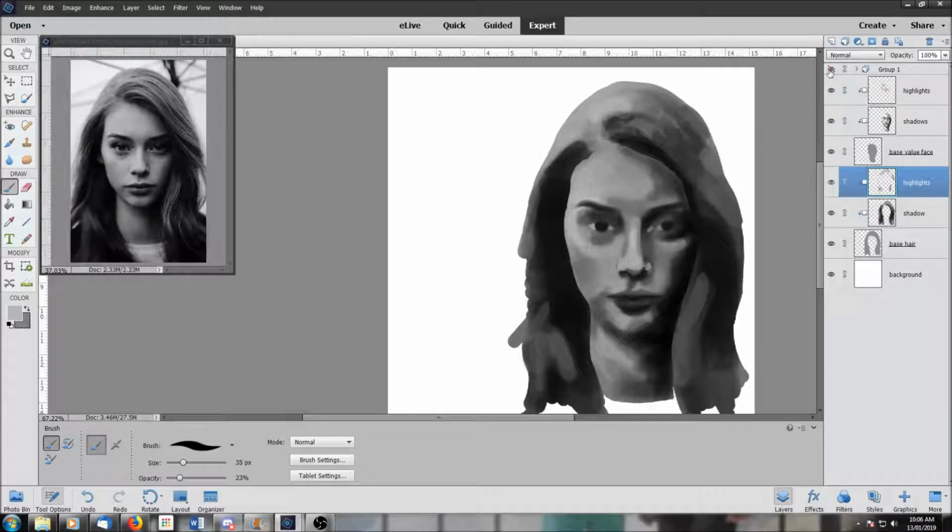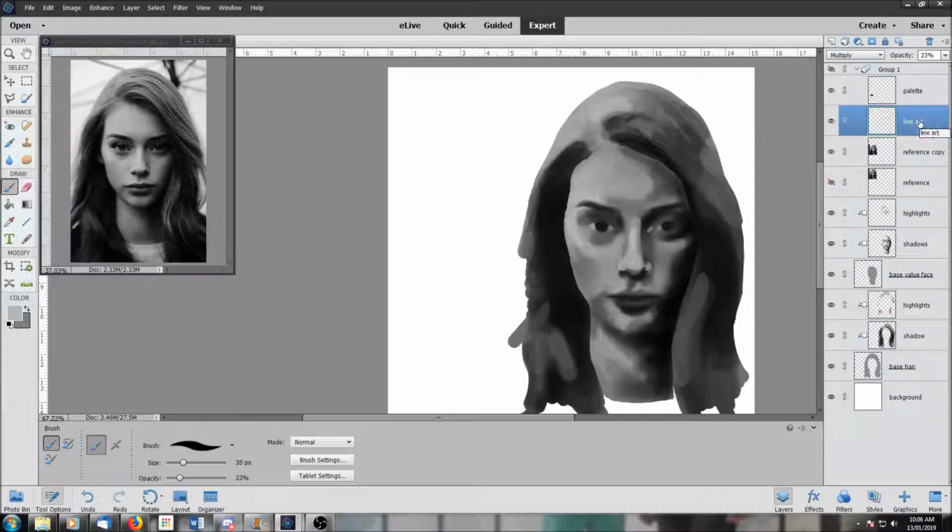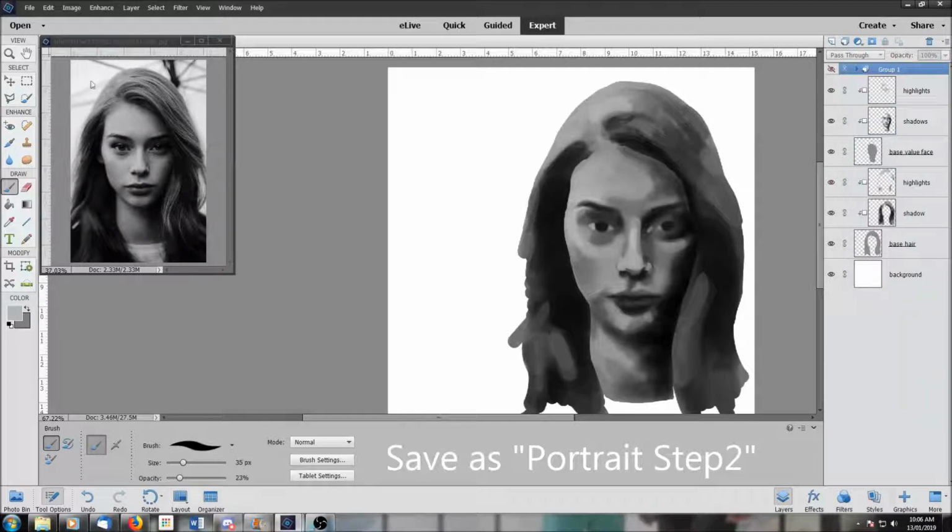Now by turning the material reference group on and off, you can see that we almost don't need the outlines anymore. It's starting to look more like a real painting and less like a drawing. So at this point, make sure that you save your work as a separate file.